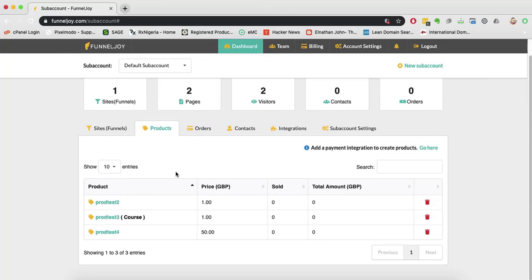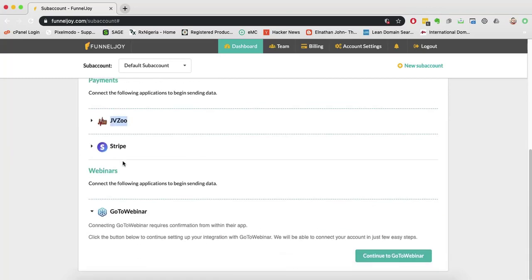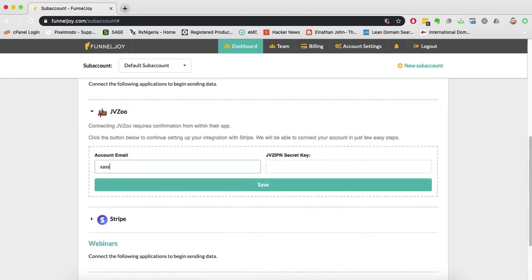Next to go to is products. This lists all of your products that you use in any of your funnels. All you need to do is click create product, new product. Now when you don't have a payment integration, you would get this message because you are not allowed to create a product if you haven't added a payment method. So let's add a JVZoo payment method, for example, and let's save that.